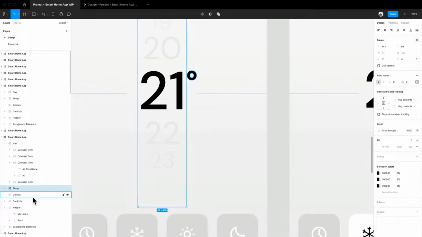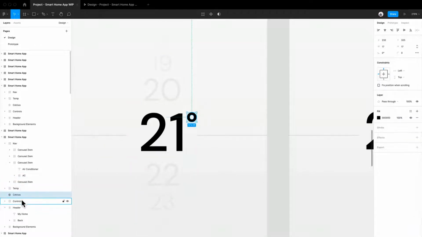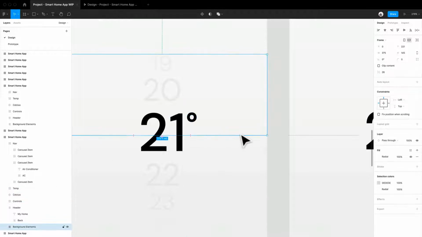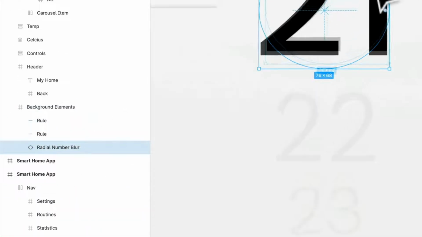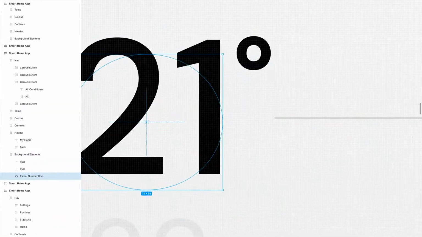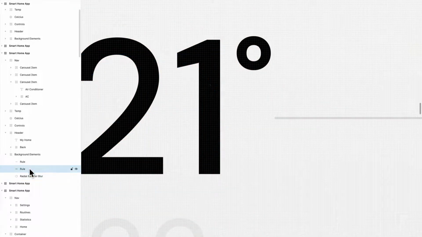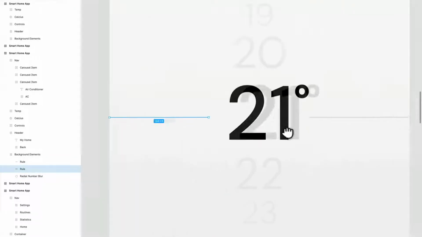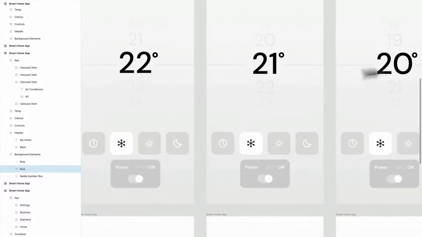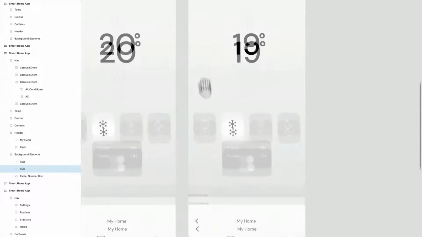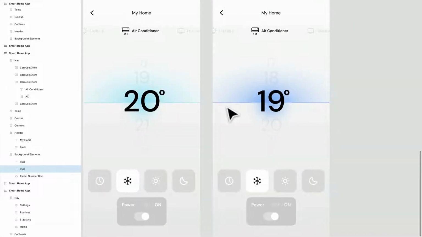Now, the other thing I do have, let's go through it a bit more. I do have this background element frame. And you may be asking, well, what the heck is that? That is just where we keep our motion blur, which is hidden. I've hidden that, and I have two rules on each side, one on the left side and one on the right side. And I have that done for every single one here. And this is where that thing comes in really handy.